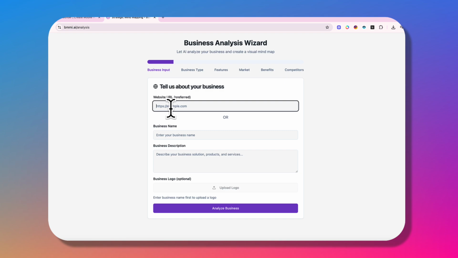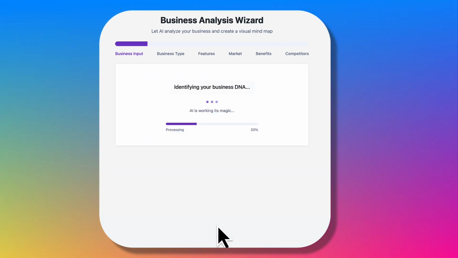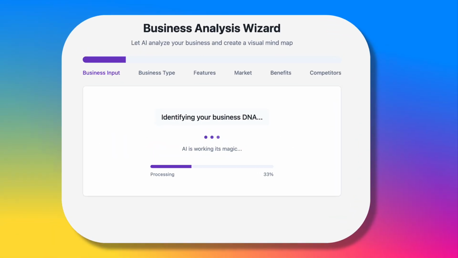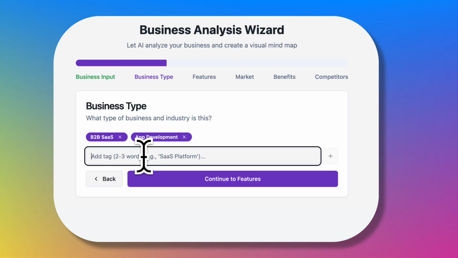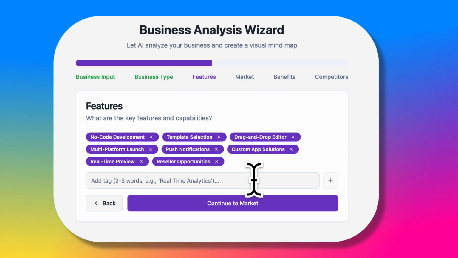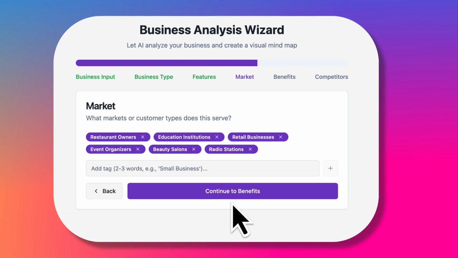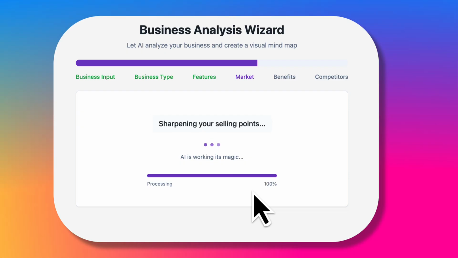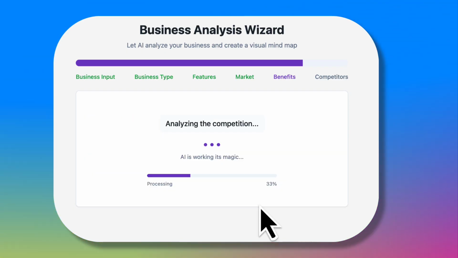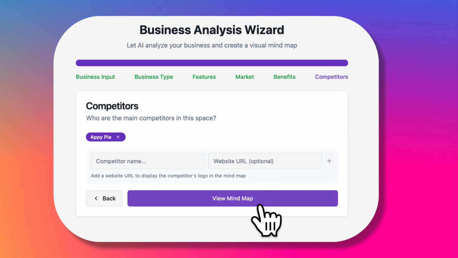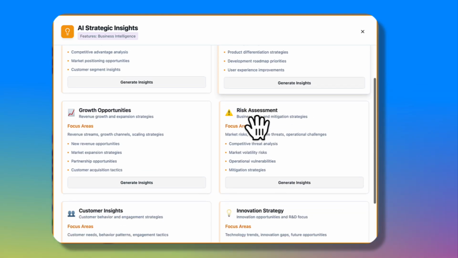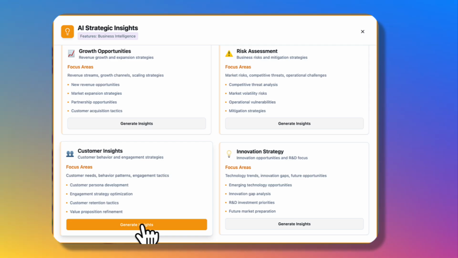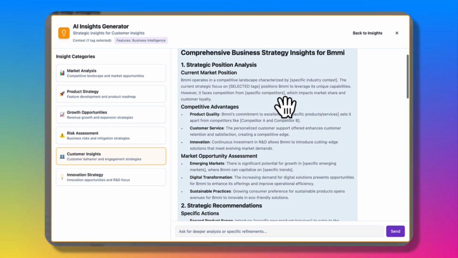Start by entering your website or business description, and the AI will analyze your business into key areas: features, markets, benefits, and competitors. Every node comes with tags and context created by AI. You can edit them, add new ones, or drill down into any area to get laser-focused insights with just a few clicks. From there, your business mind map generates instant reports, gap analysis, go-to-market strategies, customer insights, competitor breakdowns, even full-channel playbooks for email, paid ads, social, or content.